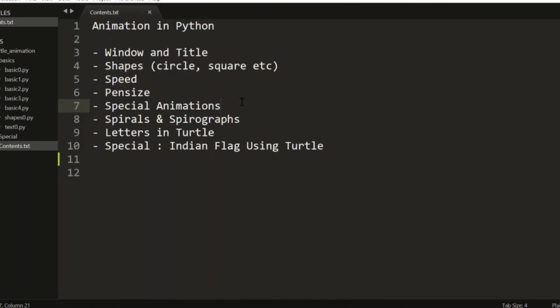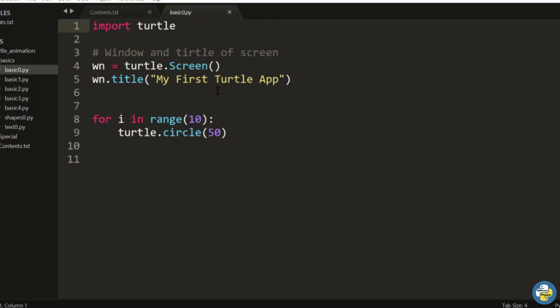I have already presented all these contents in the slides. Now let's move towards the first program, that is the first app in Turtle. Let's move to this basic0.py. What this basic0.py does is make a screen for you, that is a Turtle screen, and it will be titled as My First Turtle App.